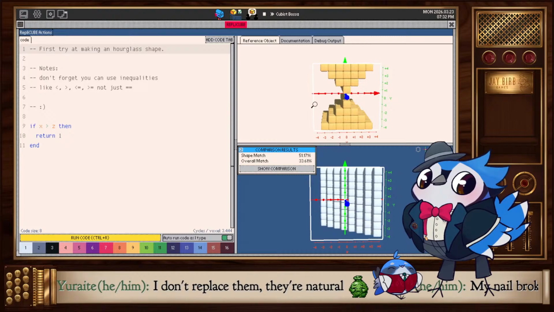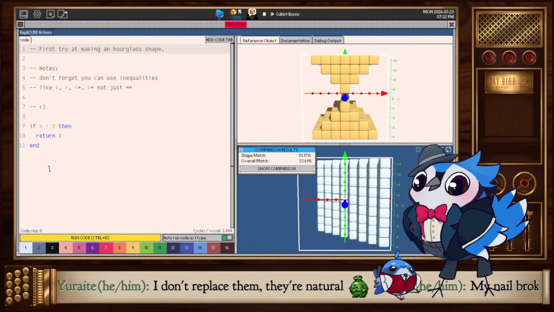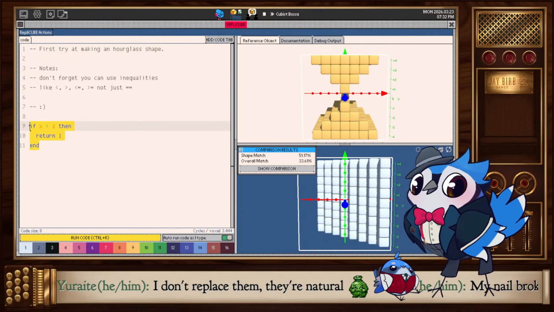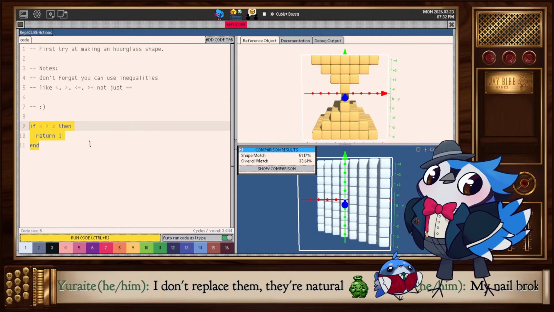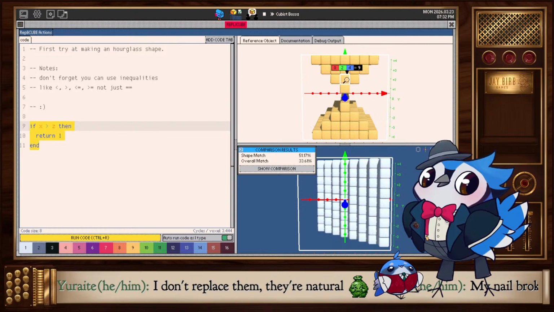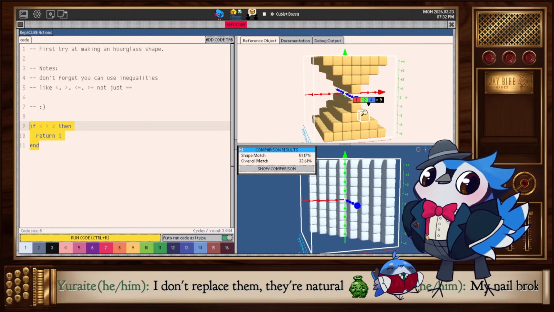You don't replace them, they're natural. Oh no. I don't know, maybe you had gel nails or something. Or stick on, I don't know. I'm not a nail specialist. I'm pretty sure there are people in chat who are much better at knowing how nails work, because I definitely do not.